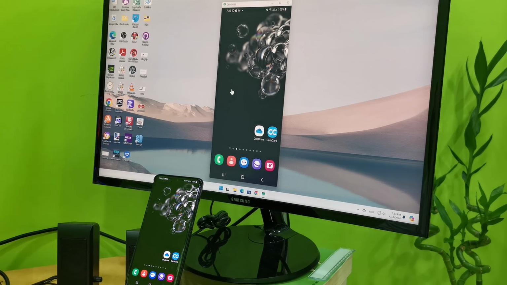Now, the second method we're going to talk about is a method where we use an application called SCRCPY, which is basically an abbreviation for screen copy. So this is the second method we are going to use, and let us start showing you how to.